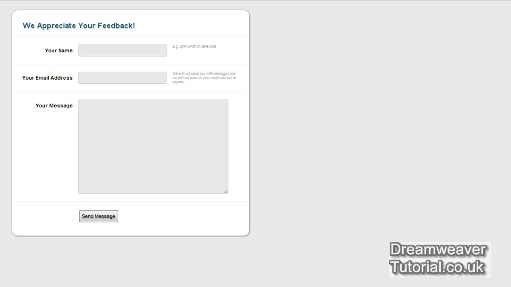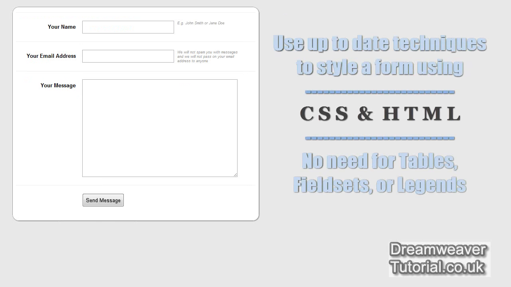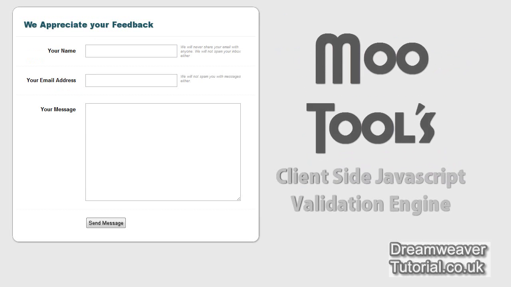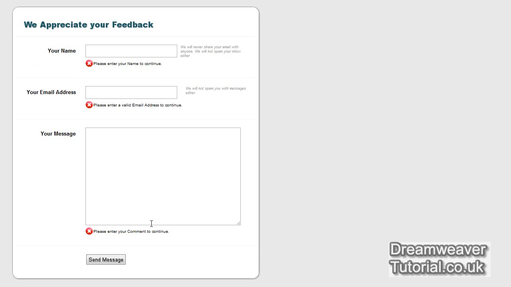So this contact form tutorial is split into two parts. In the first part, we will discover how to build and style a modern and contemporary contact form. In part 2, we will download and attach a Mootools validation engine to give our form an instant client-side validation. We'll also attach a very safe and secure PHP backup validation to our form, which will kick into action if someone has JavaScript in their browser turned off.